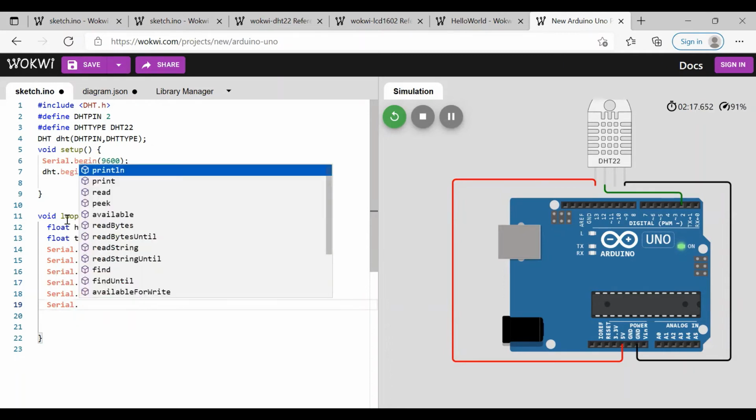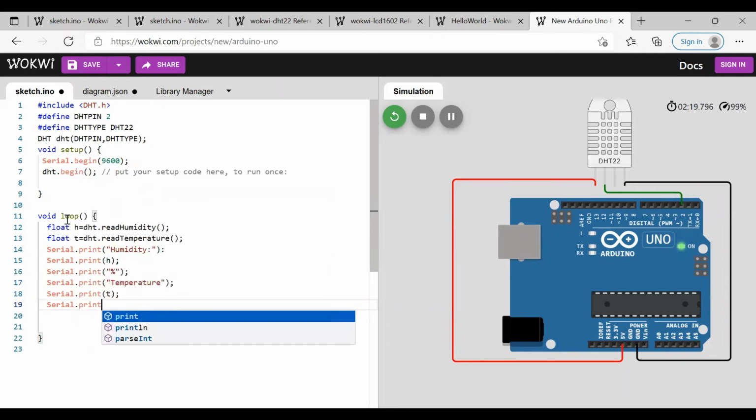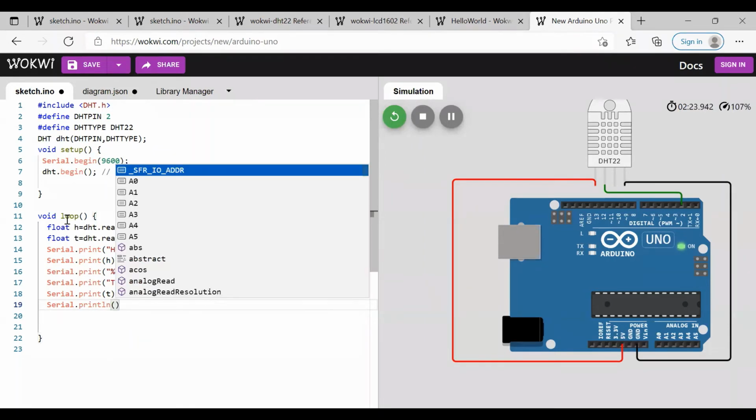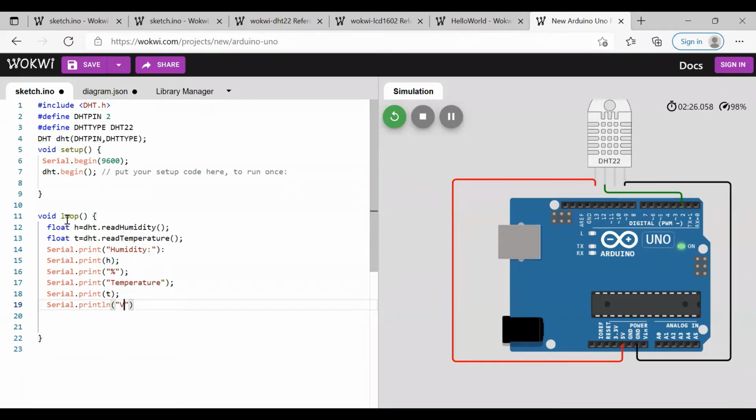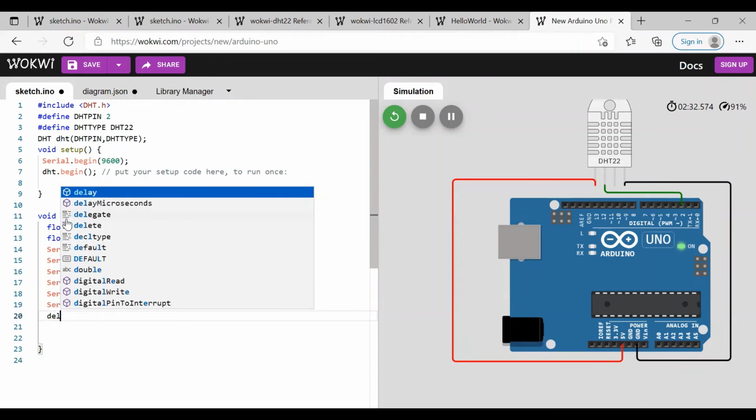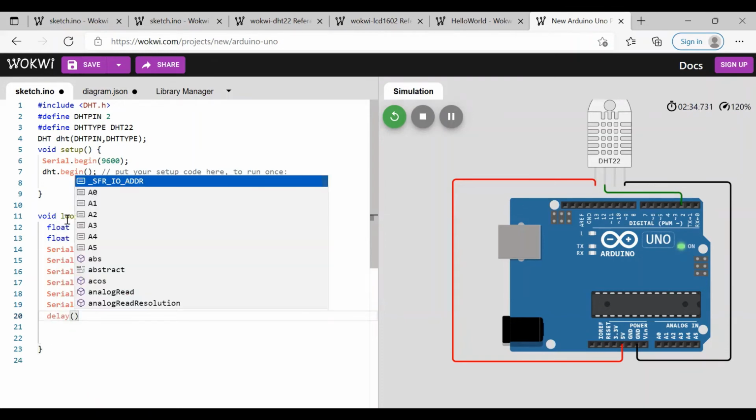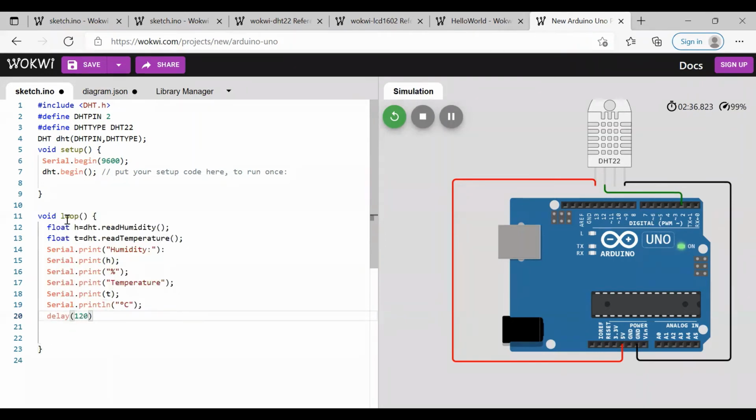Then give the unit, Serial.print, and after printing it has to go to the next line, so use println, degree Celsius, semicolon. You can give some delay between the lines, a delay of 120 milliseconds. So this is the loop part. Now you can start the simulation.